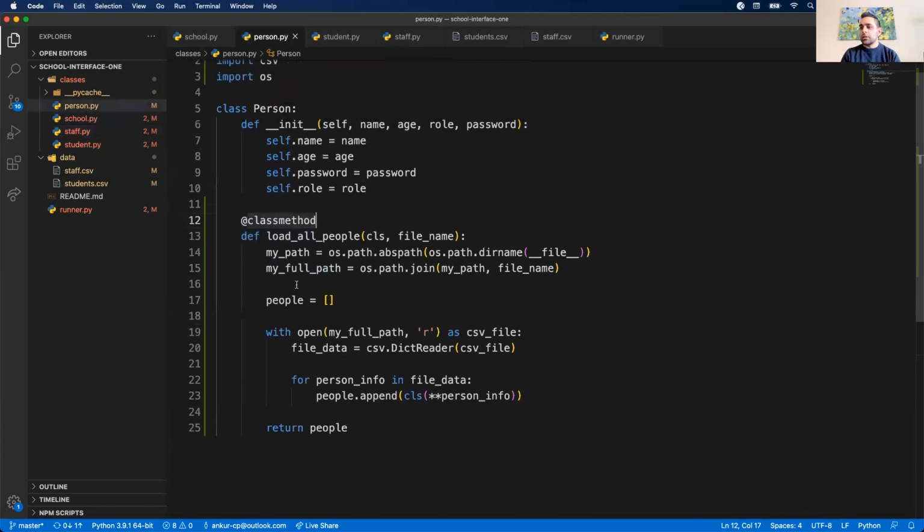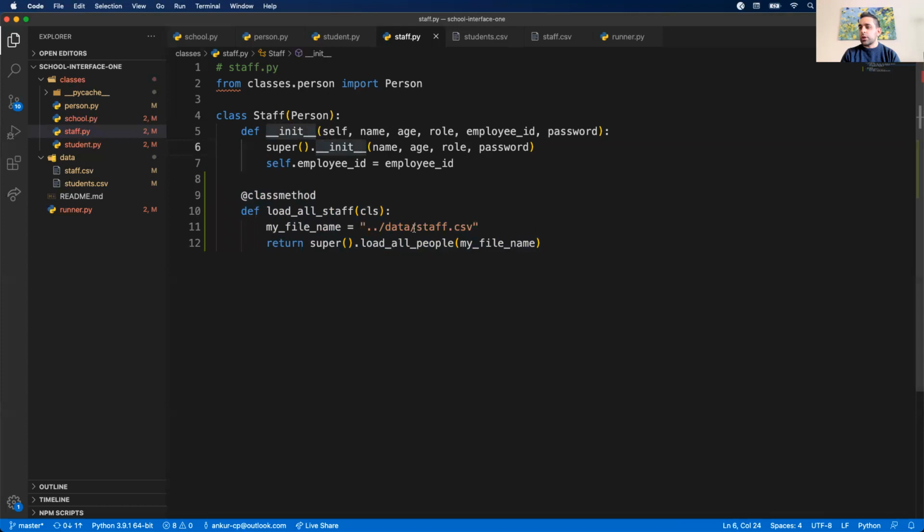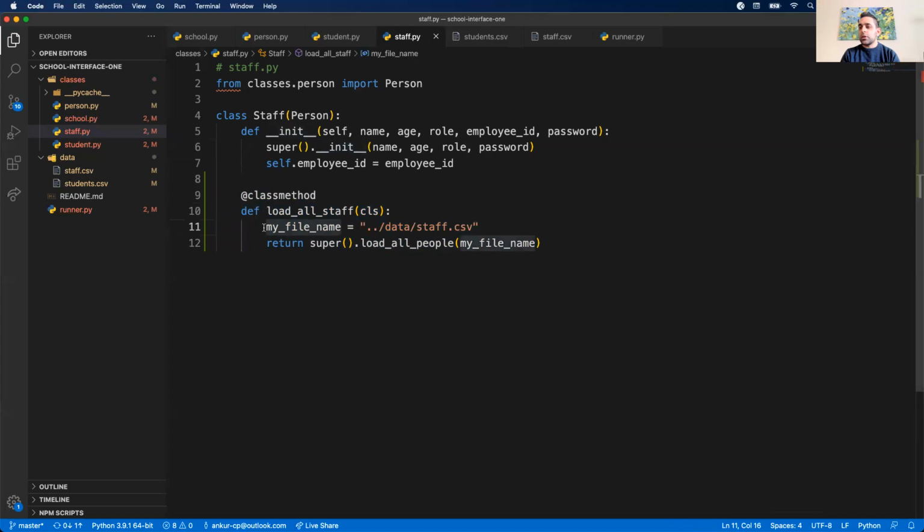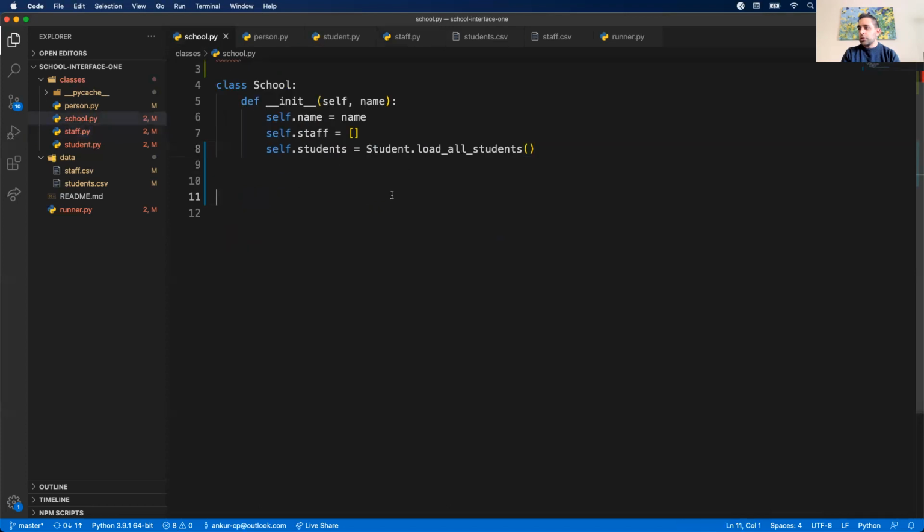So we have this people class and this generic method, load all people. I guess the only duplicate is that we're passing in a file name. And I have a load all staff and a load all students method in my student and staff classes. So I guess that is sort of redundant, as I could just pass in my file name and call the people loader directly. For example, if I wanted to make that step, I could go to my school and do something like, how would I do this?